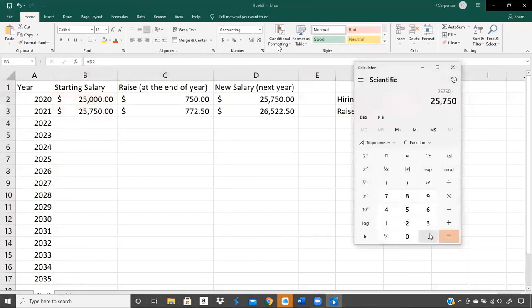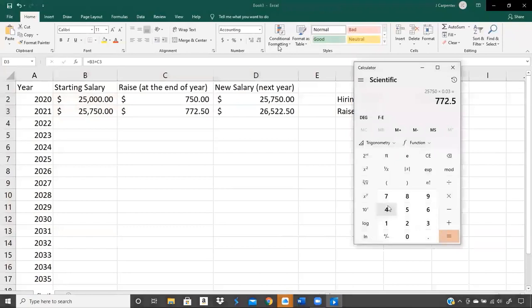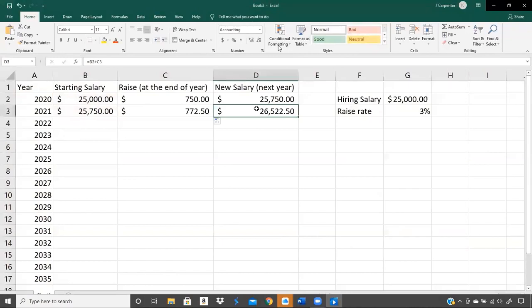$25,750 times the 0.03, and there we can see our raise is $772.50 as it should be. So it makes sense. Our new salary is adding these two numbers. I think it's pretty easy to tell that it looks pretty good. If you don't trust it, once again, and this will be the only time I confirm a sum, 25,750 plus 772.50. Technically don't need to type the 0 there, but happy to. 26,522.5. It is perfect. Sweet.